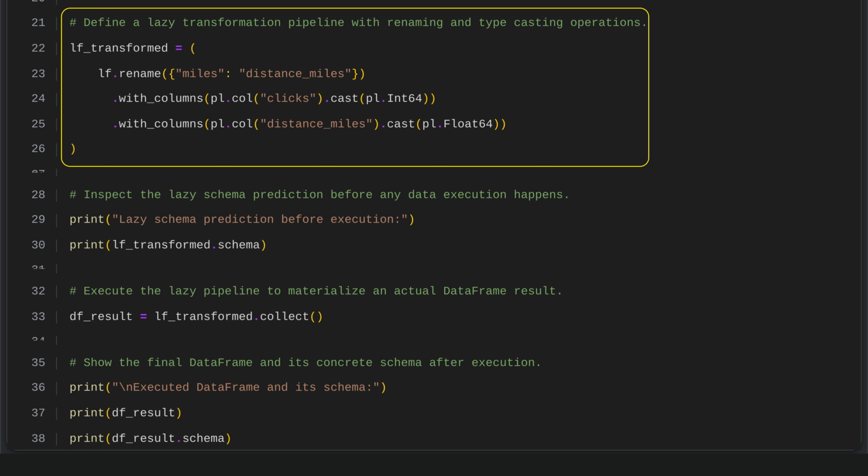We build a lazy transformation pipeline on the lazy frame by first renaming the miles column to distance_miles to make its meaning clearer. Then we use a column operation to convert the clicks column to an integer type so that numeric operations on it are handled correctly. Next, we convert the distance_miles column to a floating point type to support more precise distance calculations. All of these steps are defined lazily, meaning they are only executed when the pipeline is explicitly run, which helps keep data processing efficient.